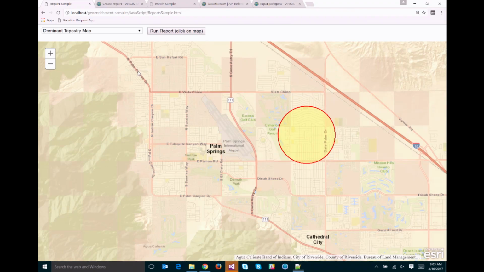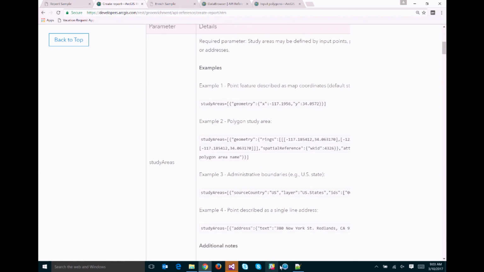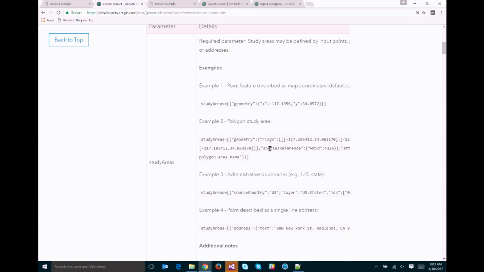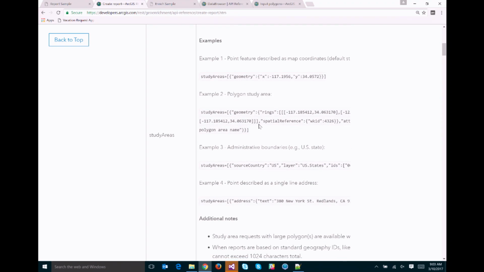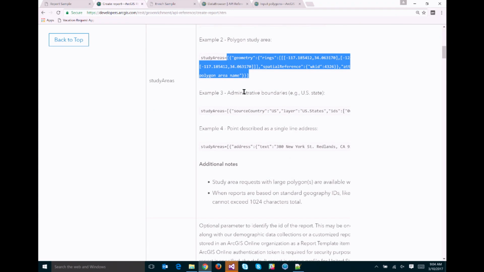There's really good documentation over here that Max already kind of went through. This is for the create report endpoint. The study area, in our case, is that polygon, the 1 mile area around the point that I created. But you could also pass in just an XY location, and by default it would include a 1 mile buffer around it. You can pass in a polygon study area, which we're doing. You can even pass in administrative boundaries.